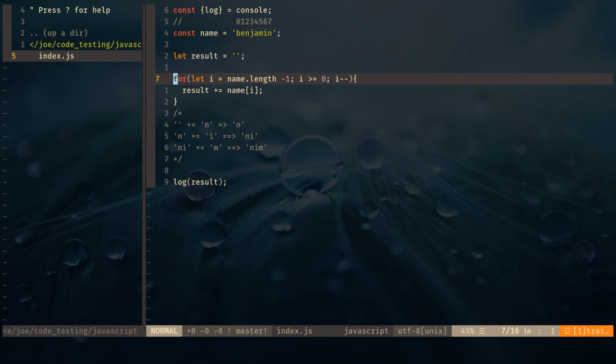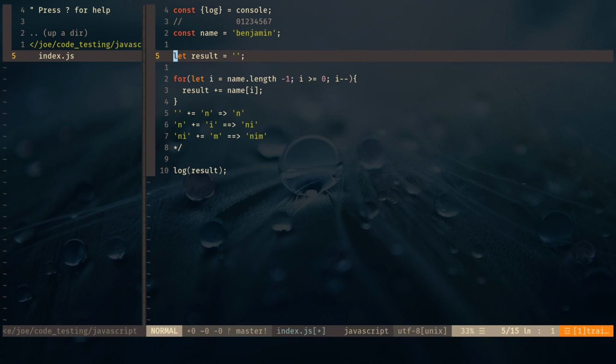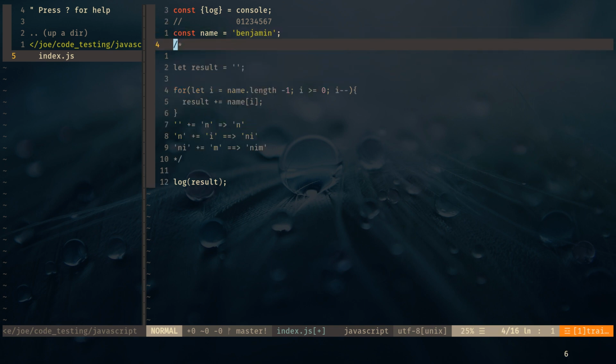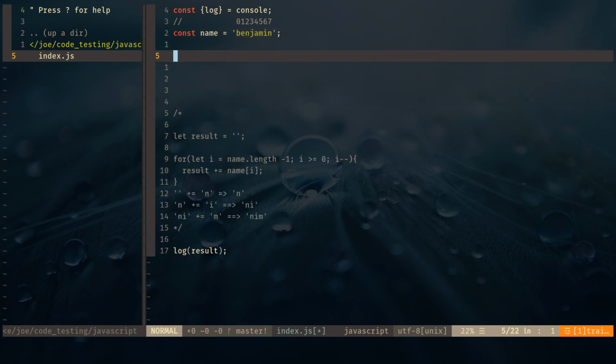First, let me just comment this stuff out. Okay, just leave it there for now. So let me just comment all this out. Let's move that down some. Okay, so we still have the name as Benjamin. So how would I reverse a string without using the for loop?